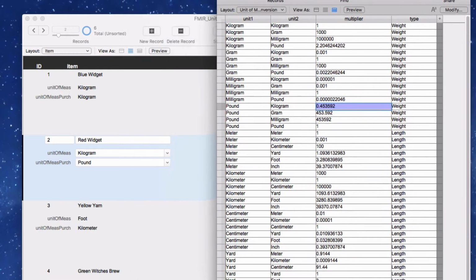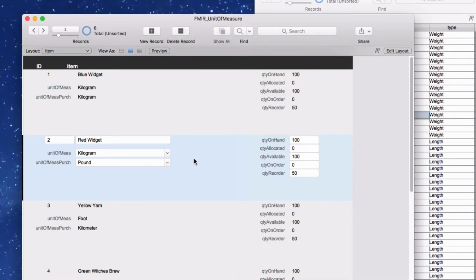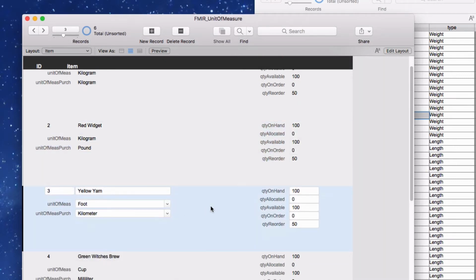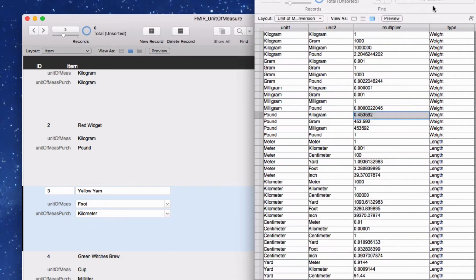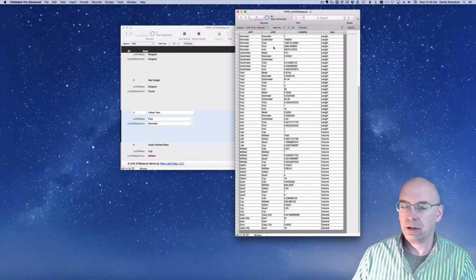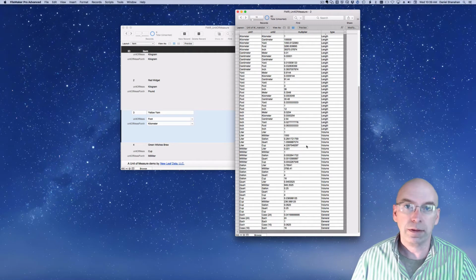It's important to note that in this demo, the unit of measure when we purchase and when we use it is all the same type. A weight is always a weight. A length is always a length. Your situation may vary. This is pretty normal, but if you have something where you're going from maybe weight to volume, then you'll need to figure out that translation. So the first part is to have this conversion table and to fill it out with data.